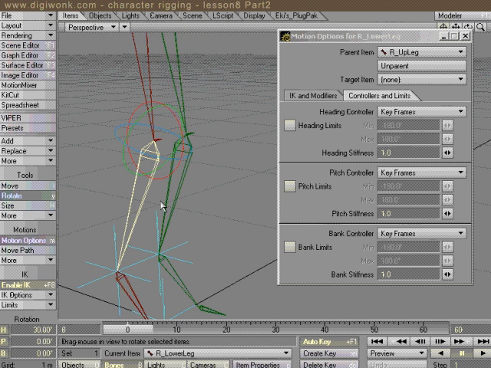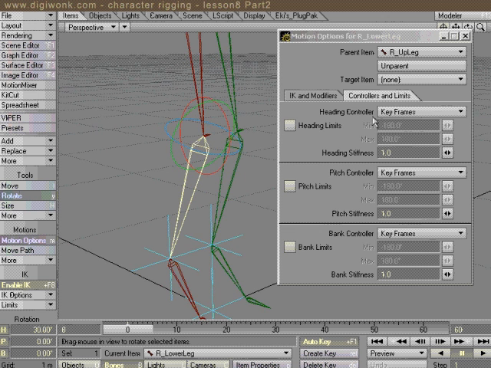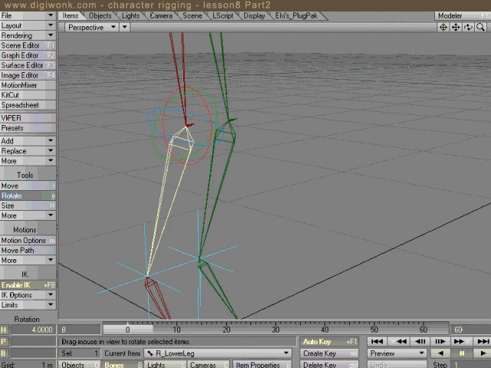Now moving into the lower leg, you can see here that in this instance, all we want is to have inverse kinematics control the heading of this bone. So go ahead and select inverse kinematics. Give it a 10 there.